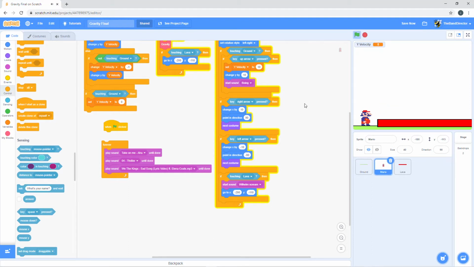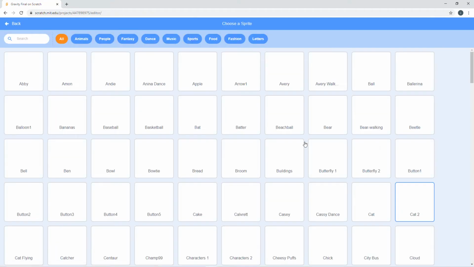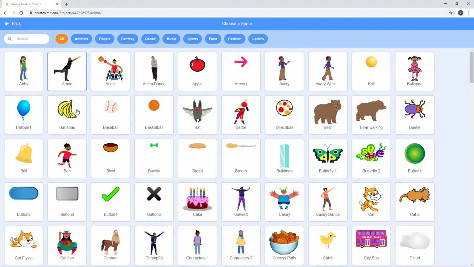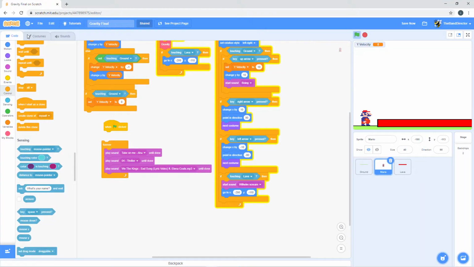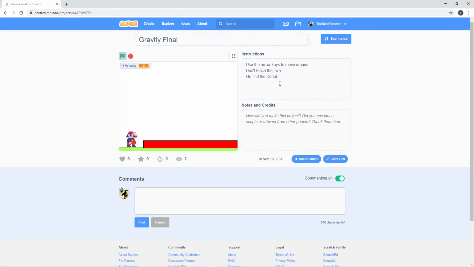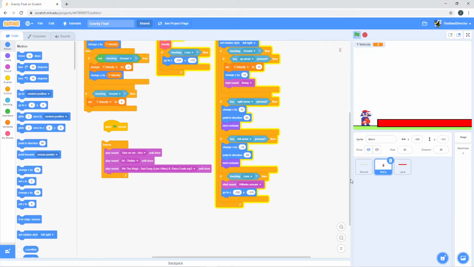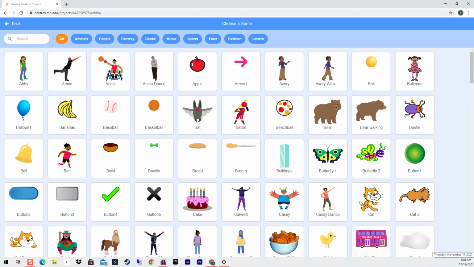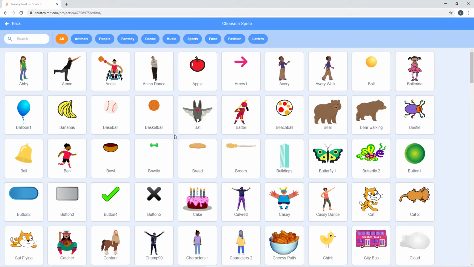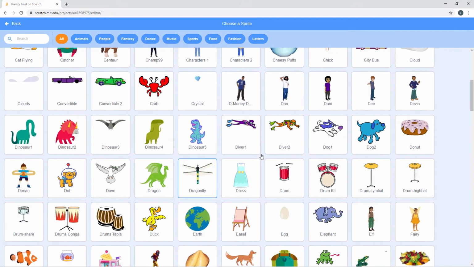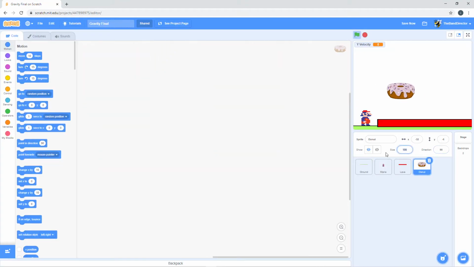Okay, so we got a losing condition now. The next one is going to be a win condition. So if we get to touch another object, let's choose a sprite. And let's see, what did we say in our instructions we're going to see? I'll go back to my project page. We said go find the donut. Okay, so let me come back and see inside. We're going to try and get to a donut. And in the donut, let's see. Let me find a donut. There's a donut. I'm going to reduce the size of that donut.